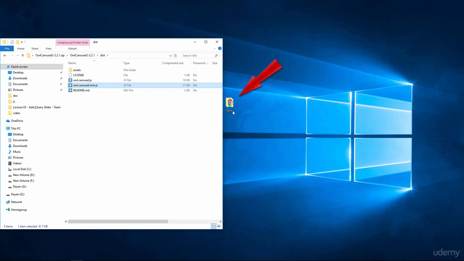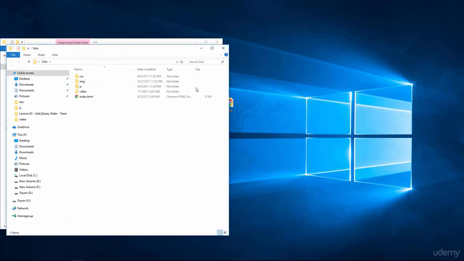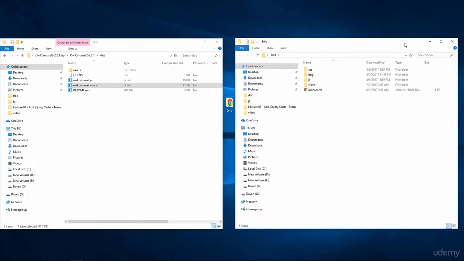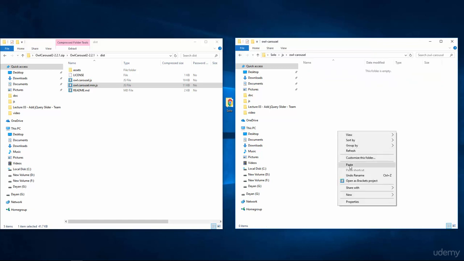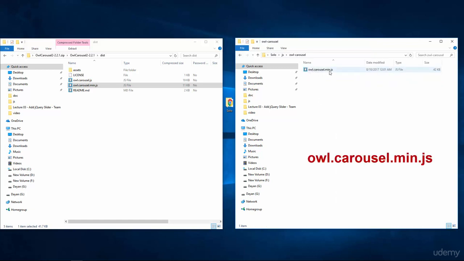Now I'm going inside solo web project folder. And I'll go to JS folder of solo website, and inside this JS folder of solo website I'm going to create a new folder and I'll give it a name all-carousel, and inside this all-carousel folder I'm going to add all.carousel.min.js file.